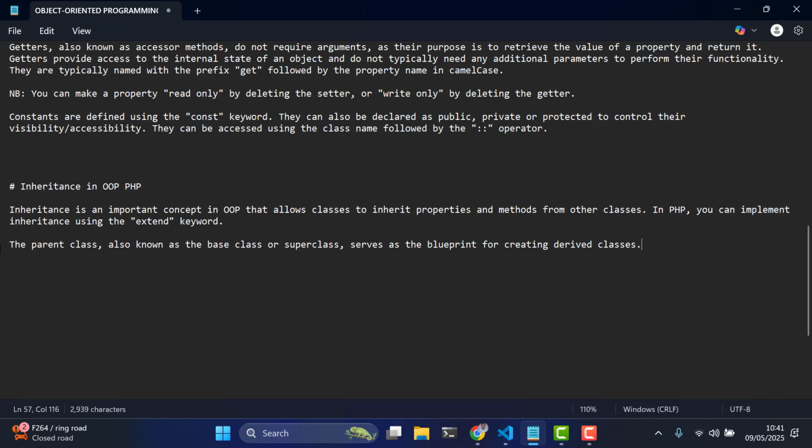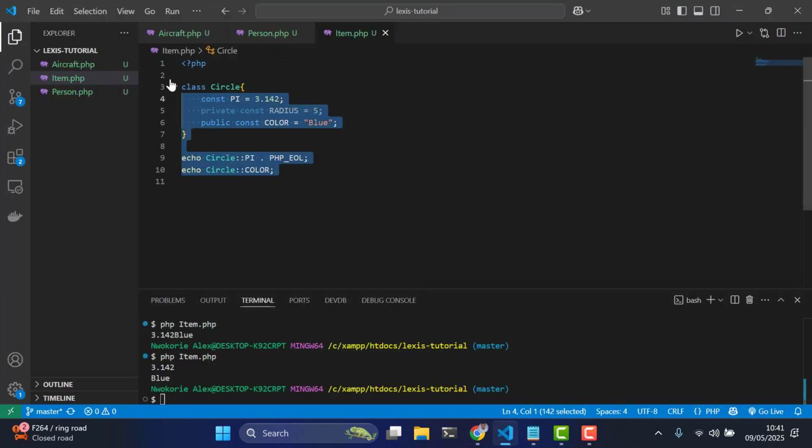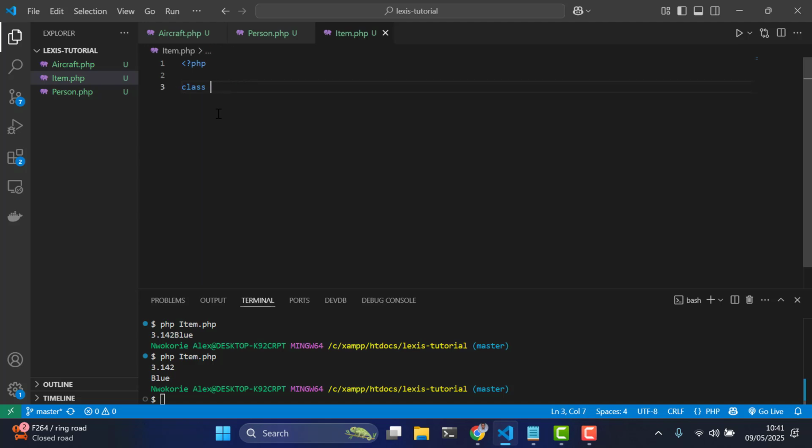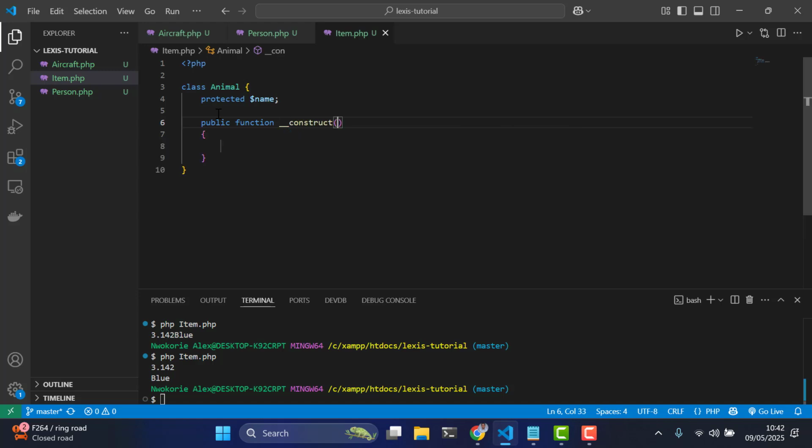So let's just use a quick example. Let's use animal this time around. So this is a class of animals, and this is the parent class, or base class, or super class. Let me add one property, the name of the animal, then let me add a construct function, and this one should just take the name.